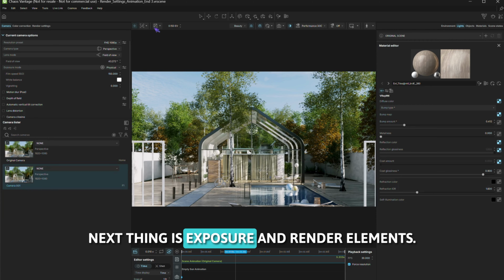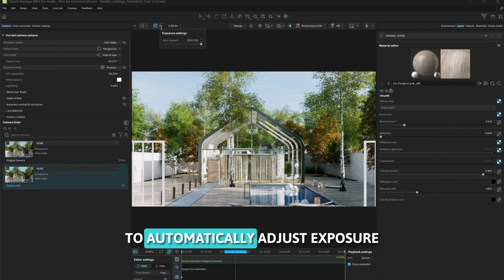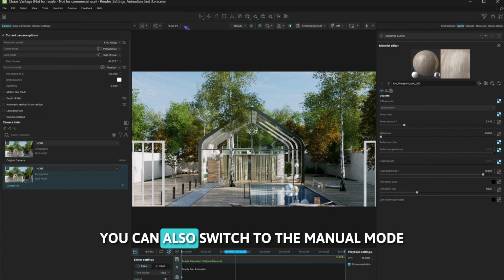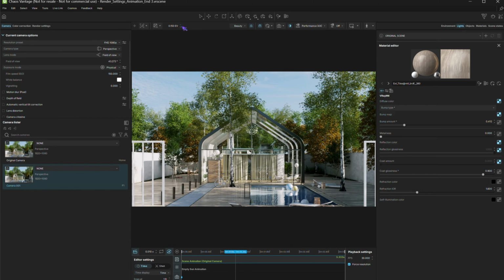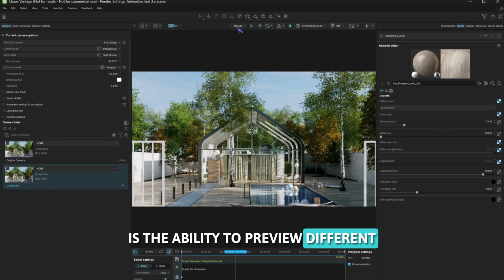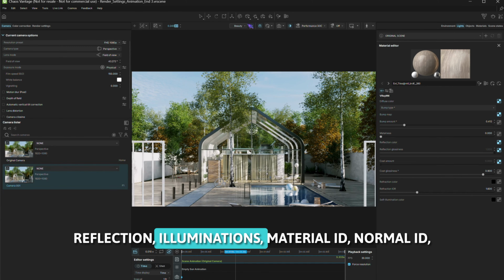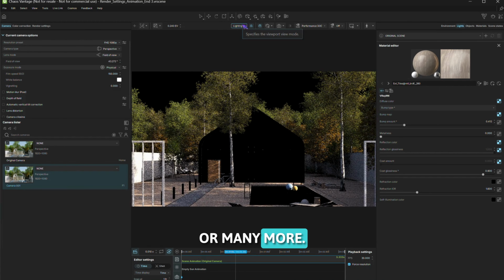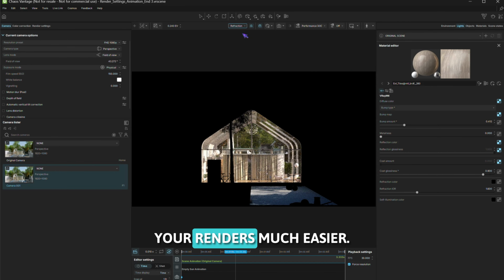Next is exposure and render elements. You can enable auto exposure, allowing Vantage to automatically adjust exposure based on the lighting in your scene. You can also switch to manual mode and control the exposure value yourself. Another useful feature is the ability to preview different render elements such as beauty, reflection, illumination, material ID, normal, or many more. This makes debugging and reviewing your renders much easier.